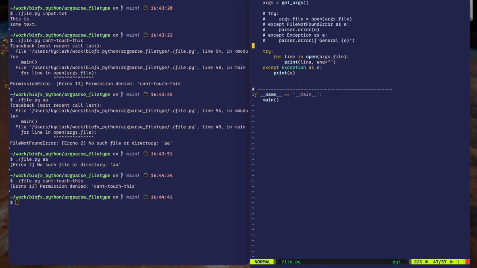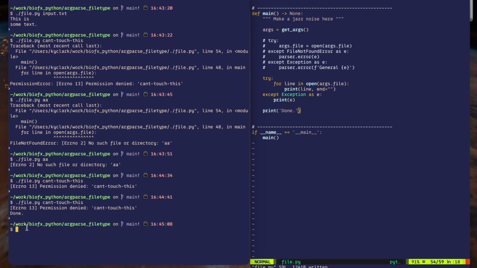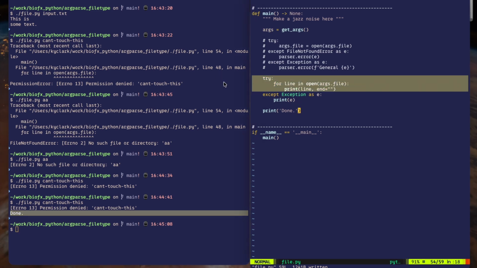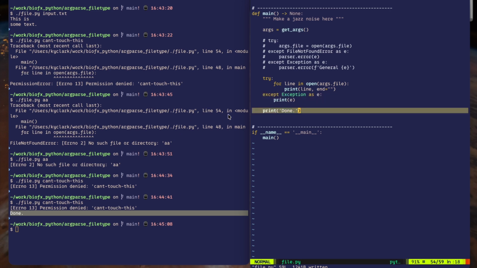One of the things that's happening here is that without the exception handling, the program stops. So for instance, let me put a print statement here, and we're just going to print done to let us know that we got to the end of our program. In this case, you see done gets printed because the open fails, the exception prints, and then we continue on to done.